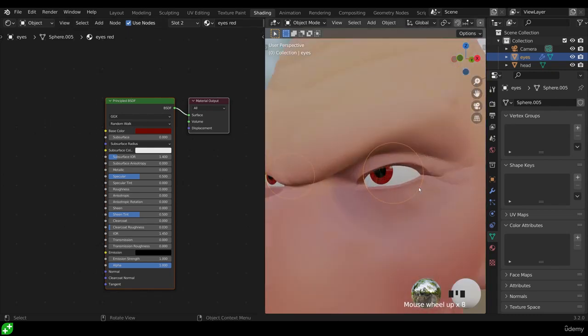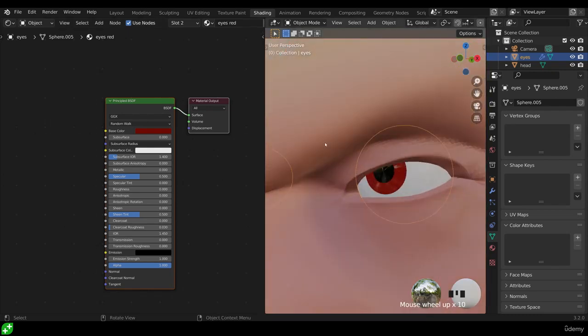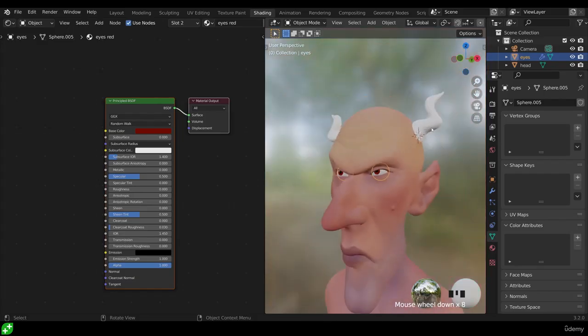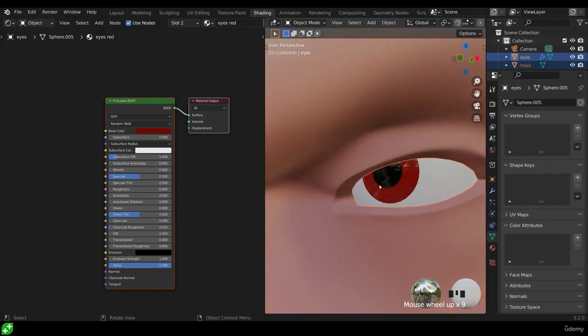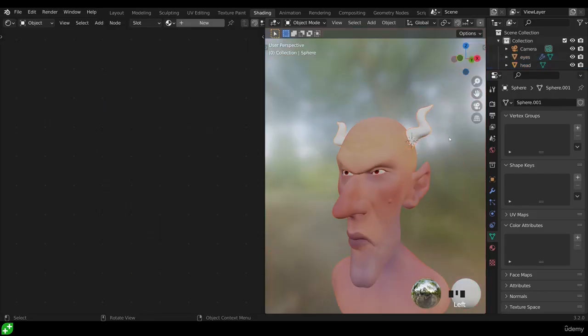Now, one thing you might notice if we zoom right in is that we've still got flat shading on the face and the eyes, but I think I might have put smooth shading on the horns. I can't quite remember, but I'll just select all, right click, shade smooth. Now we've got smooth shading everywhere and we can't see those lumps and bumps. So that's good. And let's just texture the horns.